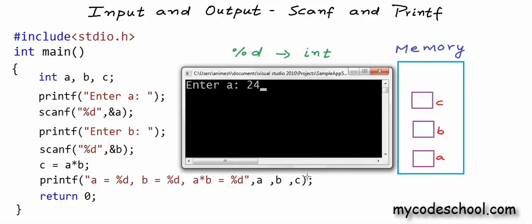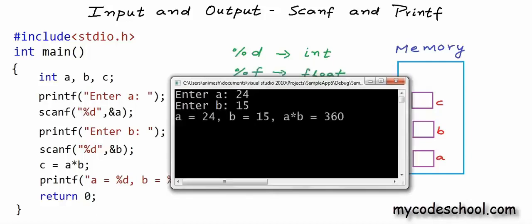I'll type in a number here and press enter. And now we are first printing enter B, and then we are pausing for the user to enter the second number. And once I'm pressing enter, I'm getting output of the third printf. This looks cool because now our program is printing a message and asking the user to input the numbers.